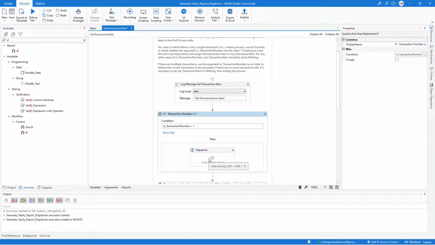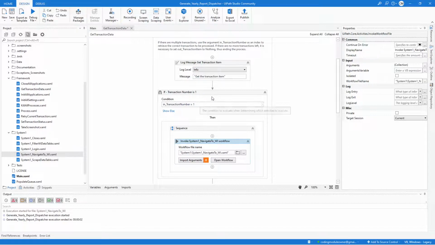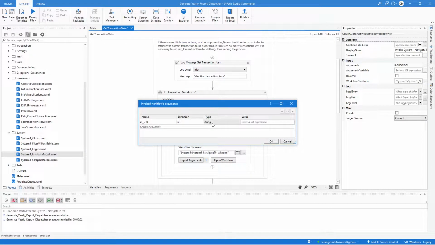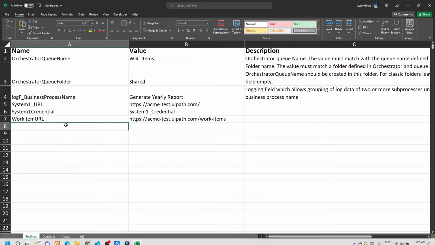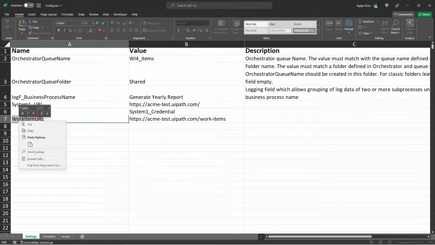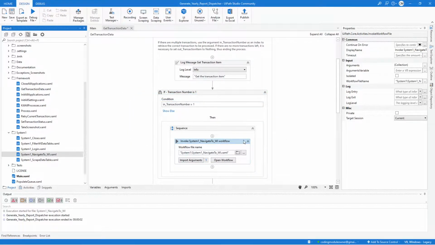And for the then block, we will invoke the system 1 navigate to work items workflow. So go to the project tab and look for the system 1 navigate to work item workflow and drag that in the then block of our if activity. So it has arguments, so we need to assign it. So for this, this is navigate to work items. So we need to use the setting for our work items URL. So just copy that key name and again use the in config argument, provide the key name and convert it to string. Hit OK after doing that.